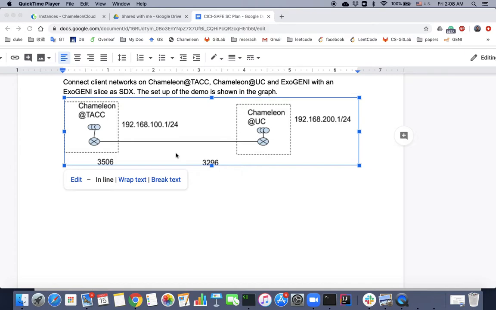So the network topology of this demo is shown in this figure. We have two VFC created on Chameleon at TAC and UC. There is an exogenous NICE with two stitch ports and the circuits linking the two VFC directly. So logically, there is a direct link between the two VFC.